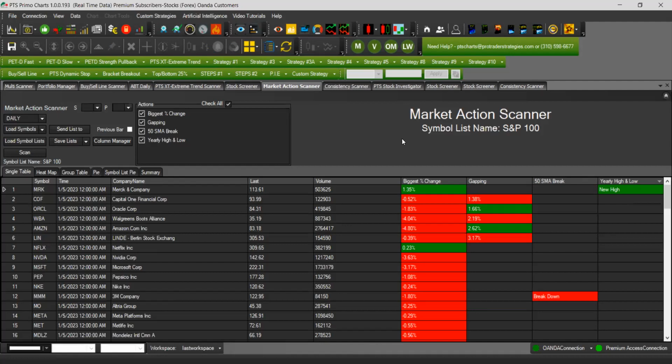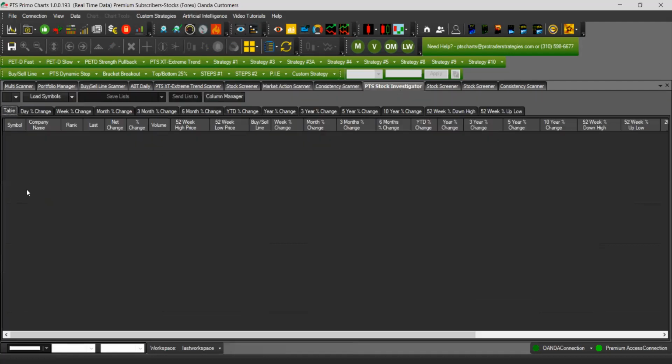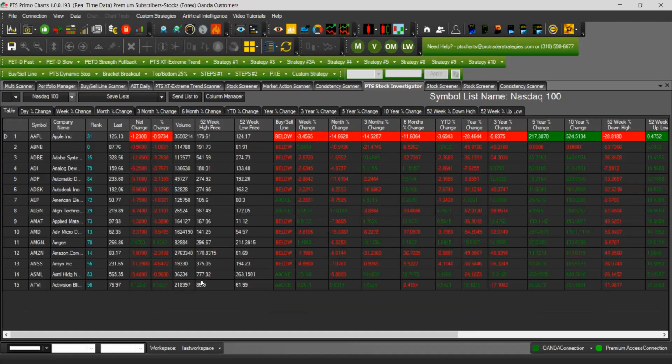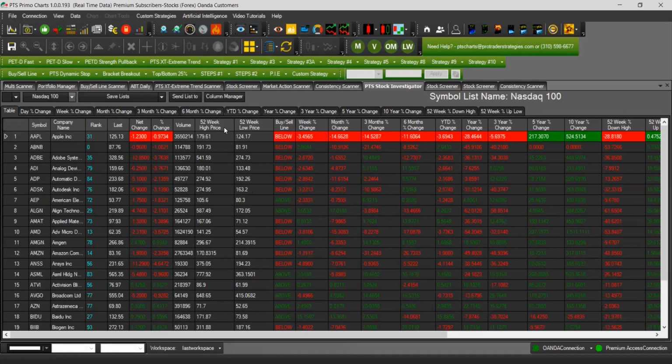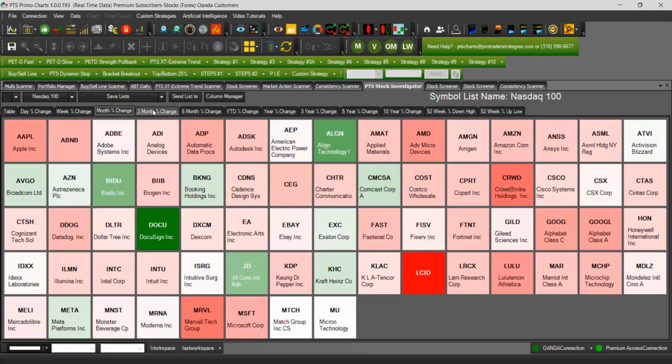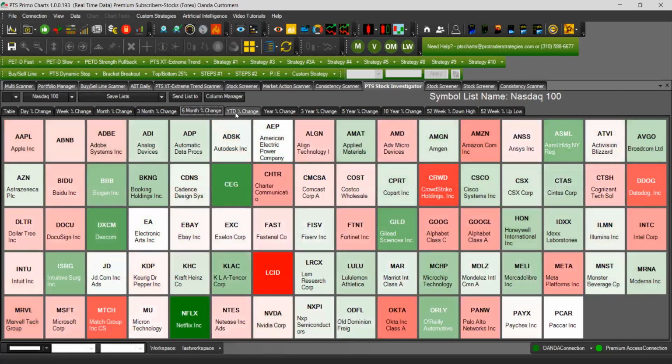So the last scanner is the PTS Stock Investigator. So you're going to load the symbols as well. And once you load the symbols, you're going to get results, and you're going to get a lot of information like the 52-week high price, the 52-week low price, the percentage change weekly, monthly, in 3 months, in 6 months, yearly. So you see you have a lot of information, and then you can kind of see the same results, but in the form of a heat map.